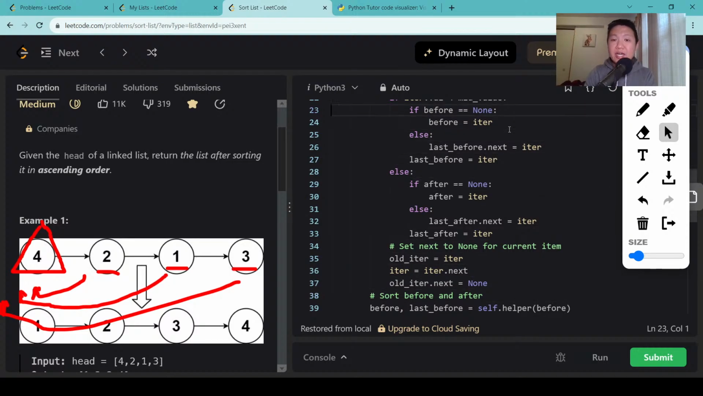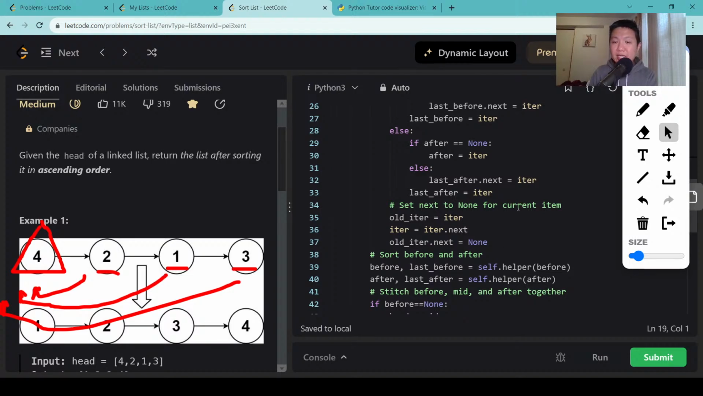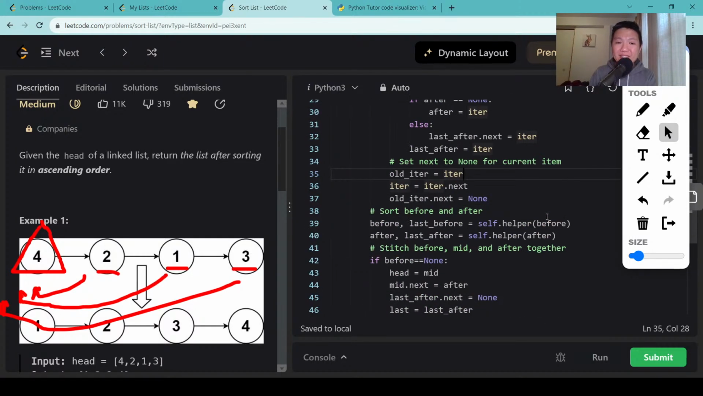Okay, so every item we put it either on the left or on the right, and then we set its next to none, because I want to say like cut it off. I don't know if that term makes sense, but we're snipping it off. It doesn't really matter as far as correctness goes, but it looks so much better when I stick it into Python Tutor. Okay, alright. So before, after.